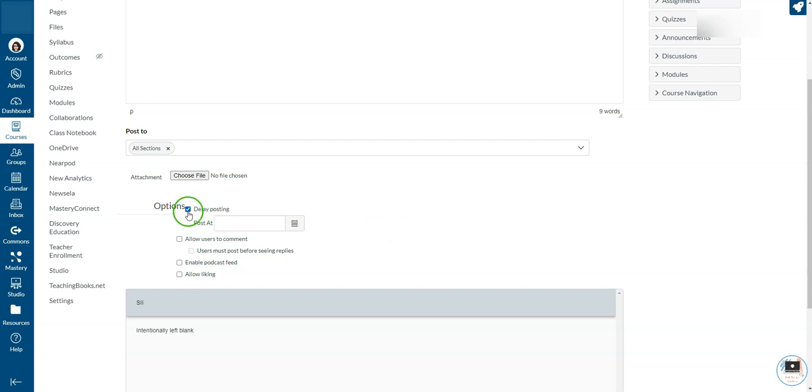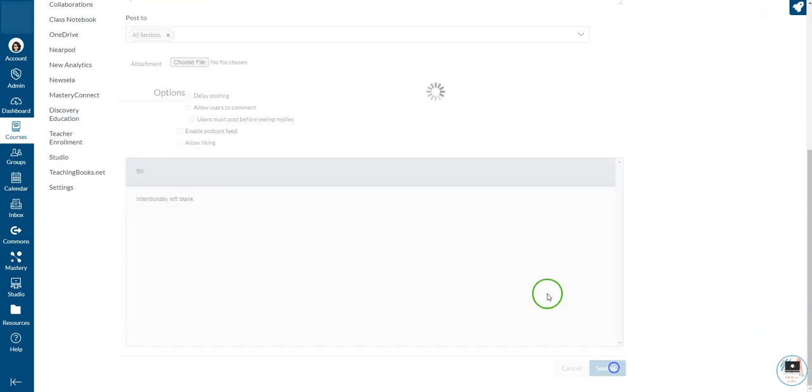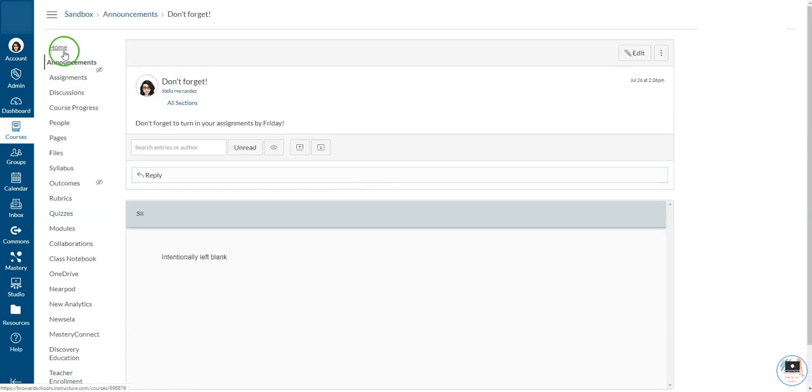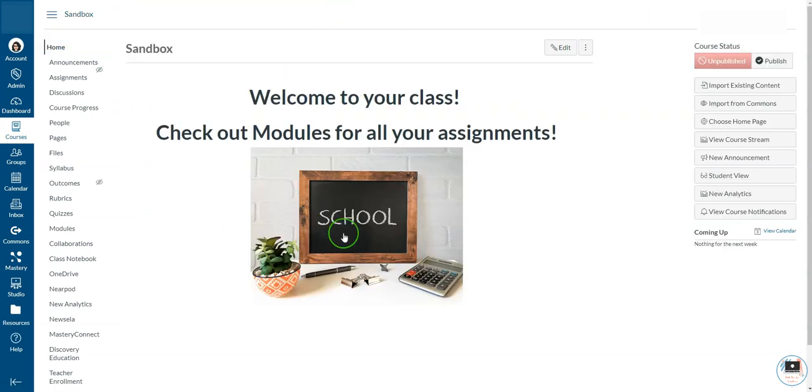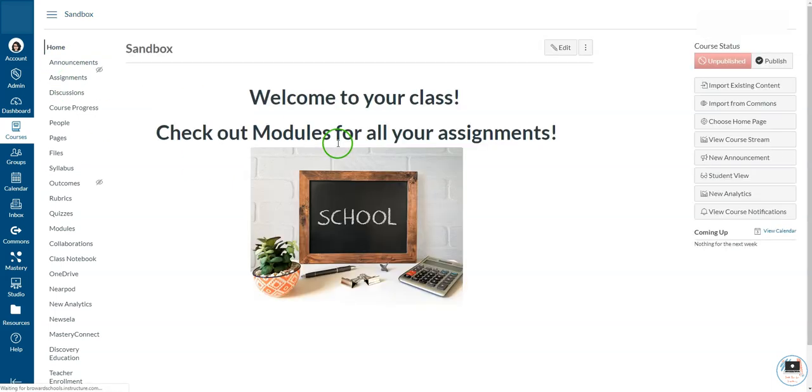But in this case, I'm not going to delay anything. I want them to know right now that they need to not forget to turn in their assignments by Friday. Save. Boom. Done. So now when I go home, my students can still see my homepage, but they probably got a notification that their teacher just posted an announcement. And if your students are signed up to the mobile app, they would get that notification right to their phones. Or if they don't have an app downloaded, they probably got an email alerting them that they have a notification.